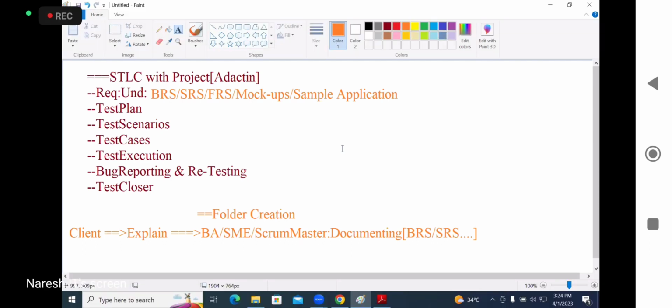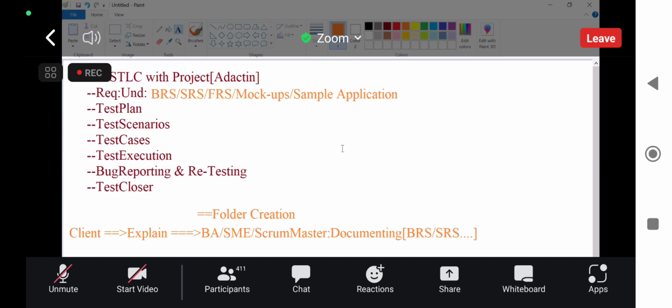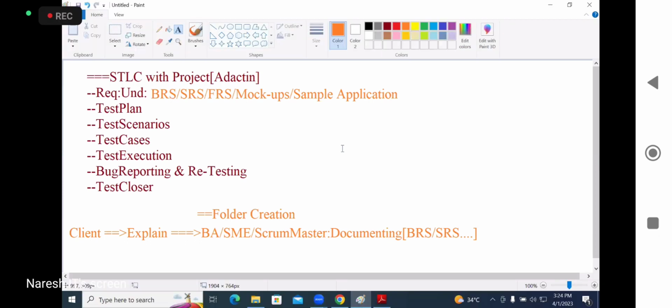At the same time, the FRS document covers that particular functionality. As simple as that, the whole conclusion is that we need to understand the requirement. If any of the requirement documents are not there, then mockups, or even if mockups are not available, sample applications.